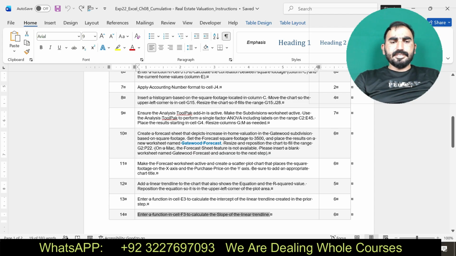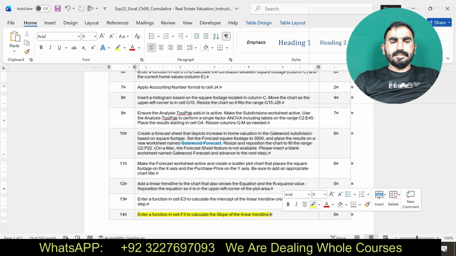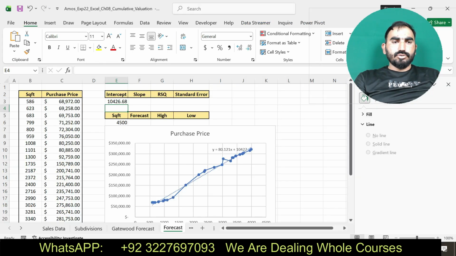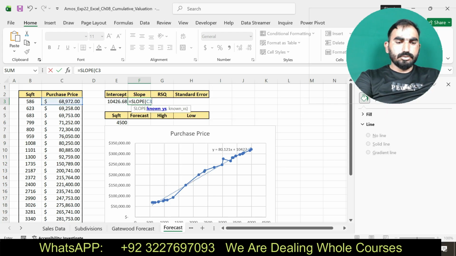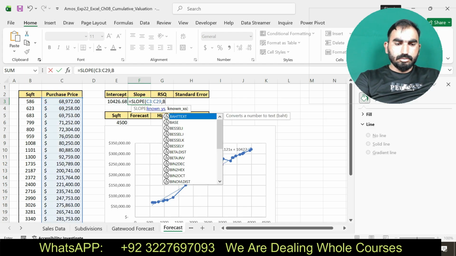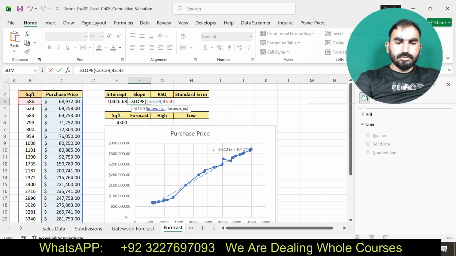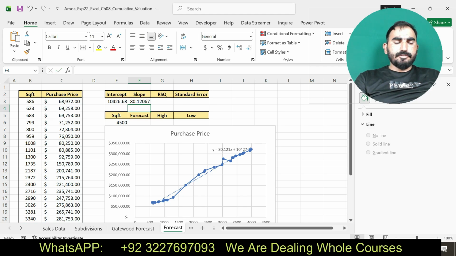Enter a function in cell F3 to calculate the slope of the linear trend line. Okay. Slope of the linear trend line. Here you can see C3 to C29, comma, B3 to B29. I have found the slope and the values for the slope. Now I am going to move to my next step.